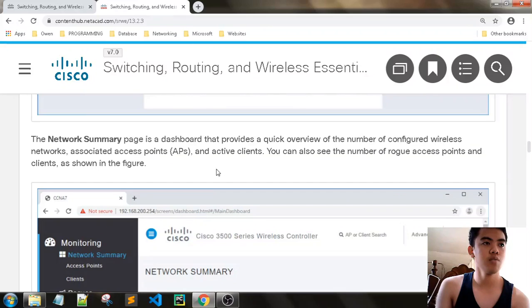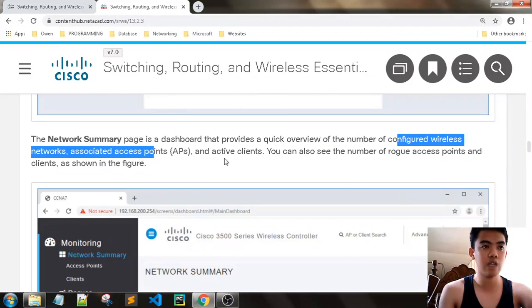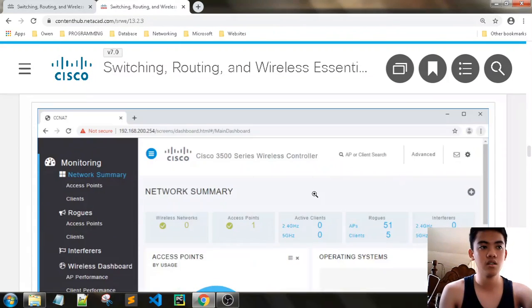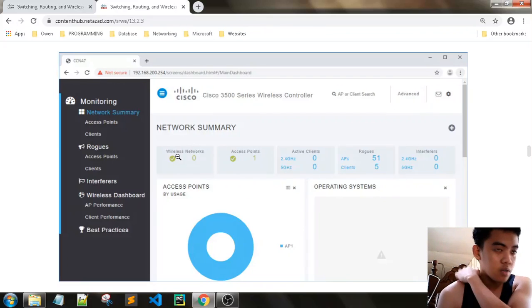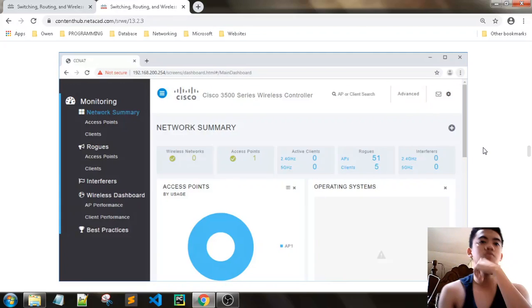Have the network summary page. It's a dashboard that provides a quick overview of the number of configured wireless networks, access points, and active clients. So we have here the network summary, wireless networks, the access points. We have one, but we don't have the wireless local area network. The active clients we don't have also, rogue APs and clients, and interferers. So we have no interferers nearby.